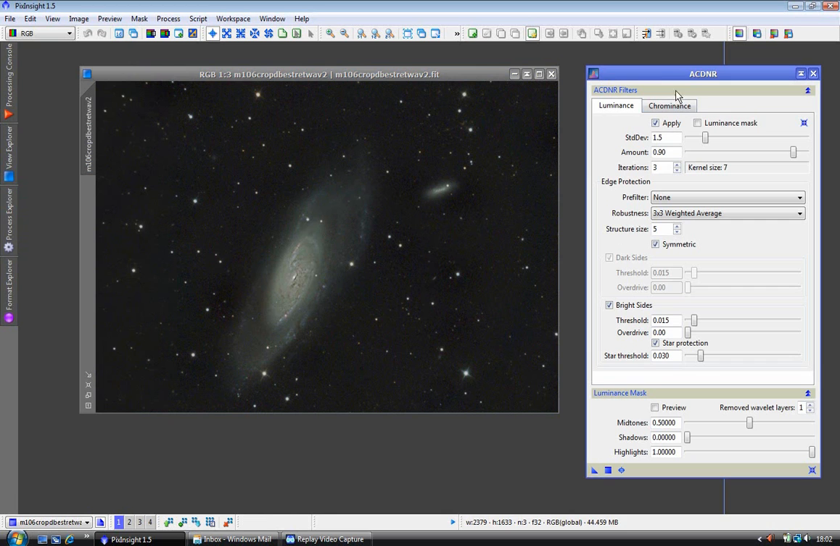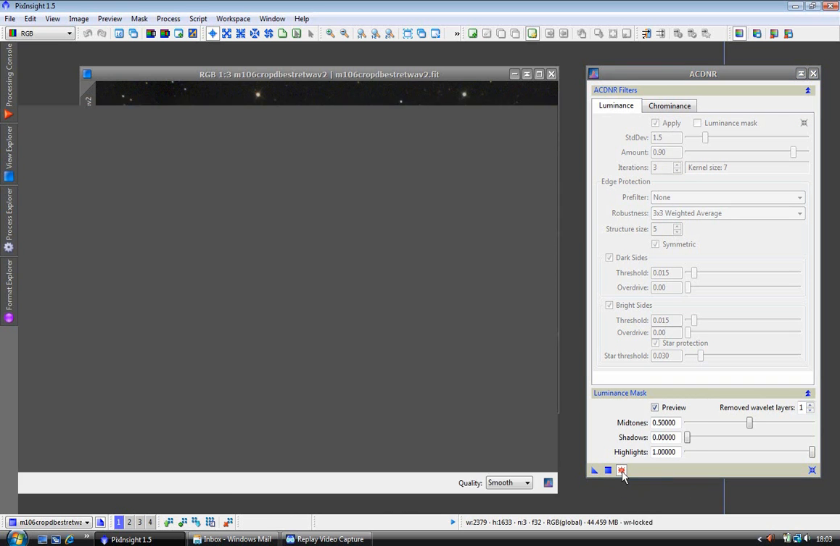Okay, I only want to apply this tool to areas of low signal, like the outer arms of M106, as the middle of M106 doesn't really have any noise. So I'm going to do this with the aid of this luminance mask at the bottom here. We need to click on the preview box and activate the real-time preview.